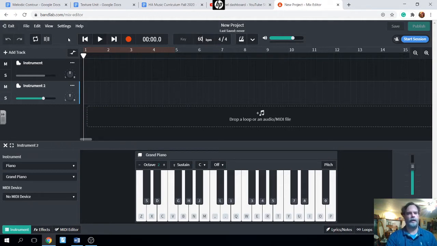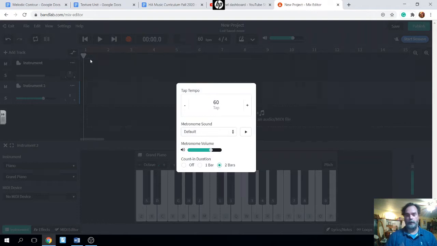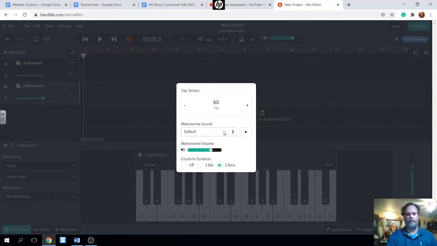Then we're going to go into settings, and we're looking for the metronome settings here. And here's another way that you can speed up or slow down the tempo, although it takes much longer, by using the plus or the minus. We have control over the sound of the metronome. So if you want to change that to one of these, that's fine. I'm just going to go with the default setting.